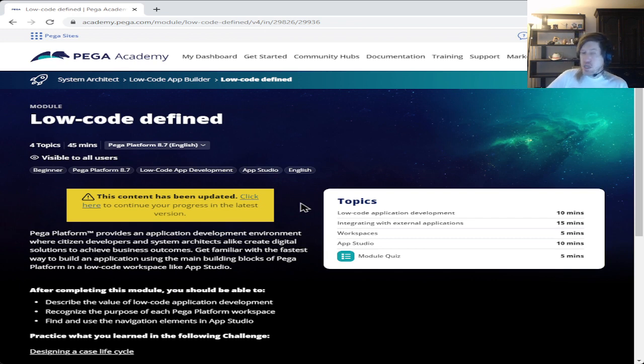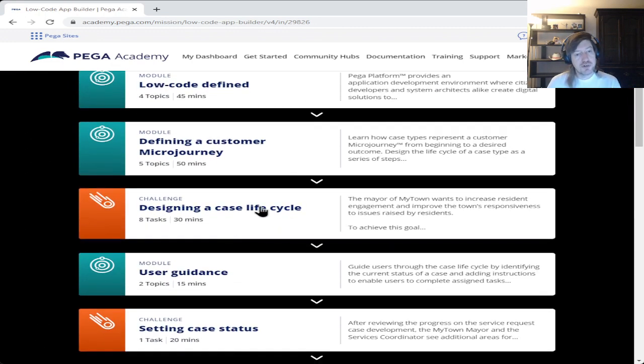Now there might come a time where I may need to push the schedule out even more. Instead of these hour sessions, it might go longer, depending on what's going on. For example, in the low-code app builder, there are things called challenges, meaning that they want you to go over, step by step, how to design a case lifecycle, for example. They say it'll take you 30 minutes to get through this. Now, I could breeze through this, but at the same time, I might take more time to explain some things in there. So this might take more than just 30 minutes. It might take an hour, might take an hour and a half. I don't know. We'll see.